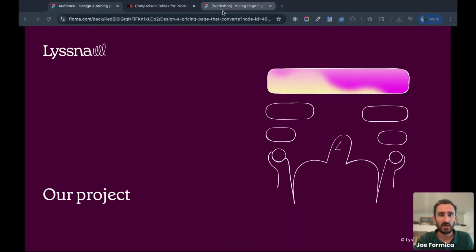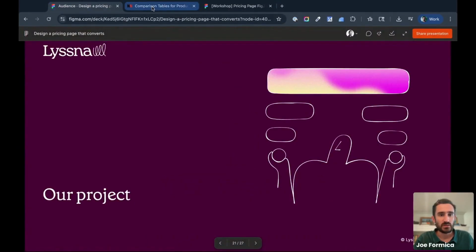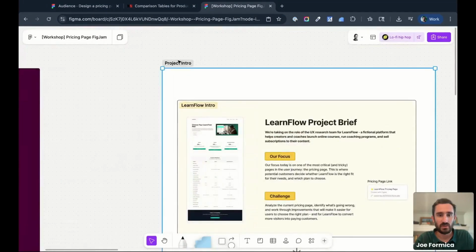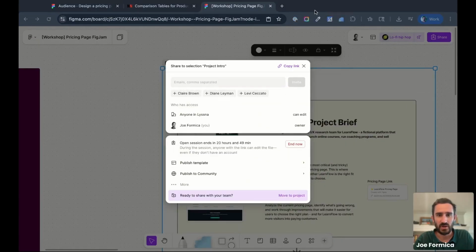All right. Okay, so now we're going to get into our project. So let me pull this up over here. We're going to get started on this. Okay, so I'm going to share this link in the chat. Okay, so you should see a little button on the bottom that says open in FigJam.